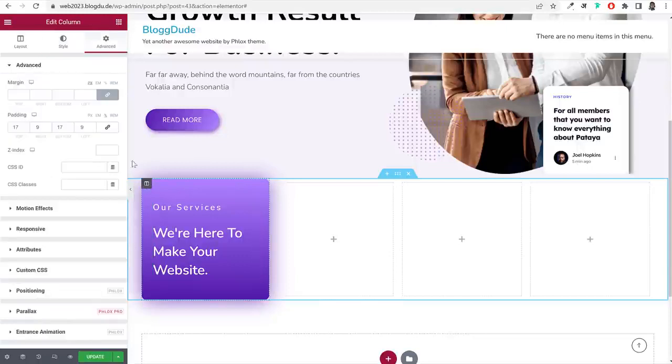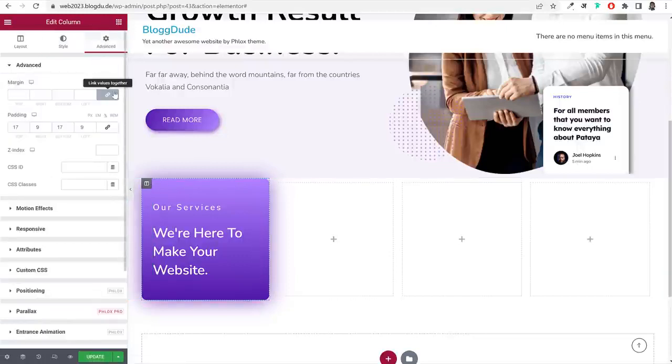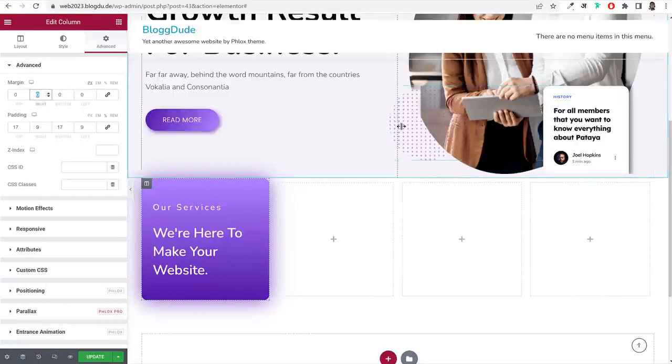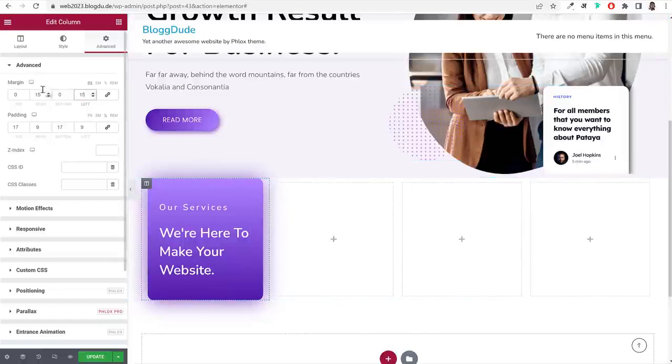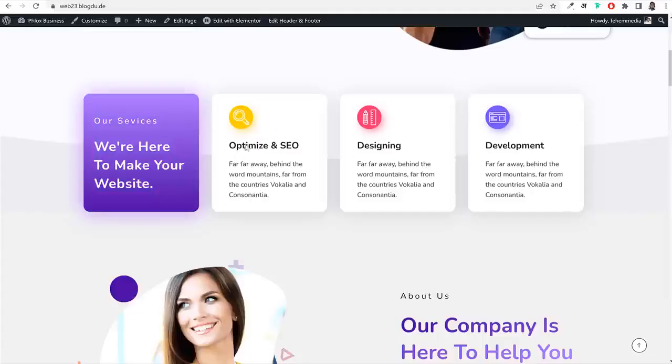So again, if you select edit column, go to advanced, we have the margin, delink it. We want 15 pixels in this case, both from left and right. Okay, 15 pixels left and right. Now, as you can see, this is outside the box. So margin is outside the box, padding is inside the box. Simple. Then we have this option. We have the second option.